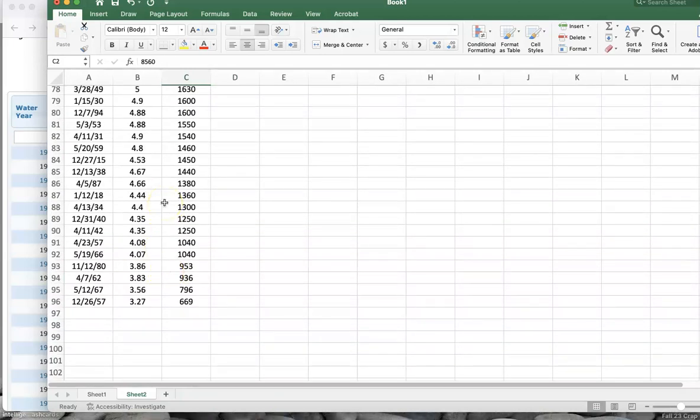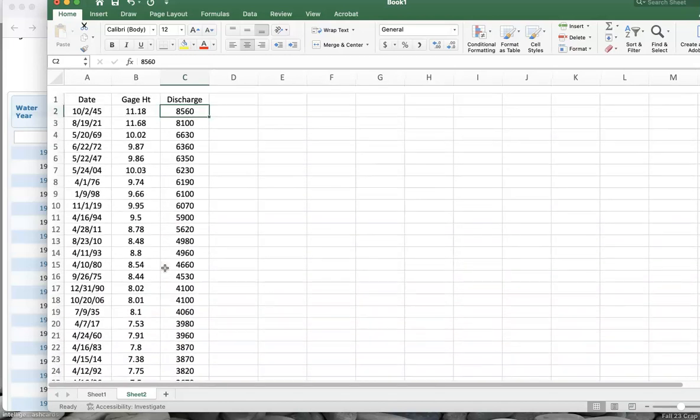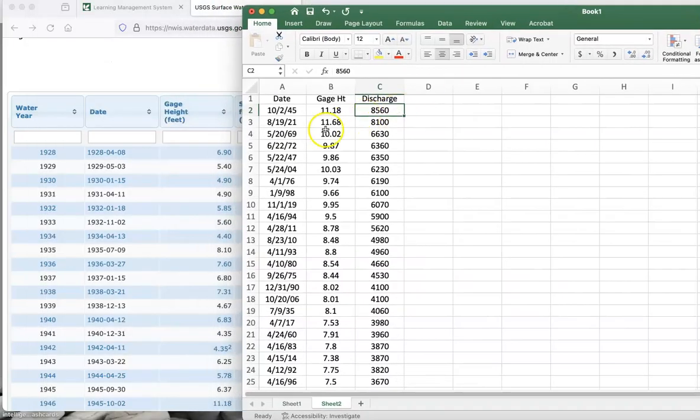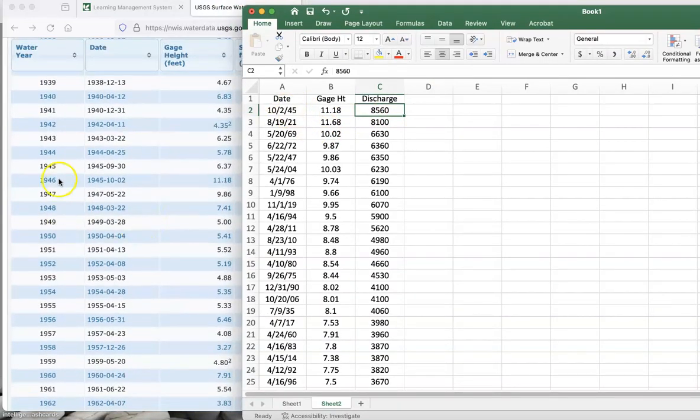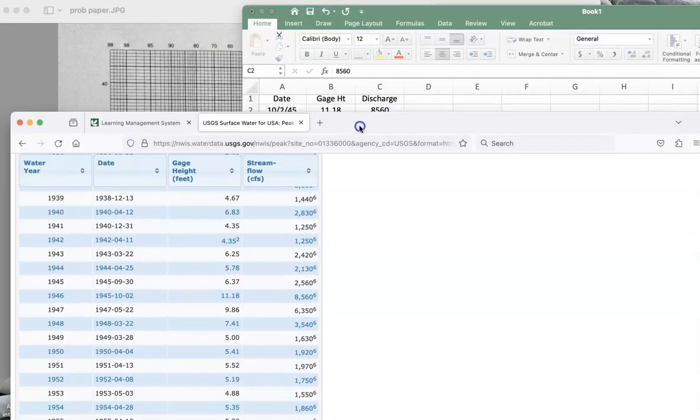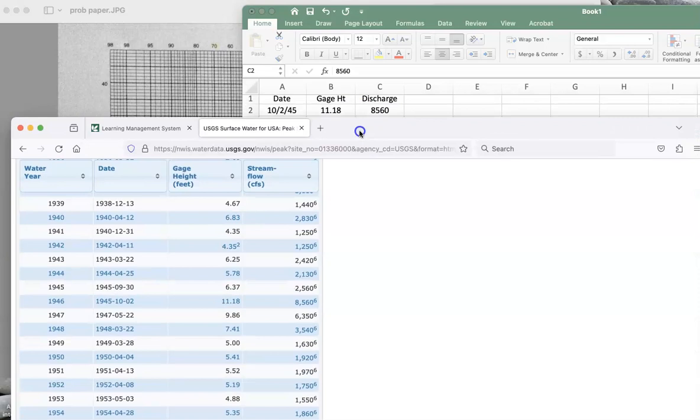All right. You can't really screw this up if you hit the right buttons, but every so often you might not grab everything, like you might have forgotten to grab the date column or something like that. So always go back, keep the website open and just spot check. Okay, I've got the highest date in 1945. Let's scroll to 1945. Here it is. We had a discharge of 2,506, and oh my gosh, that's not what we have.